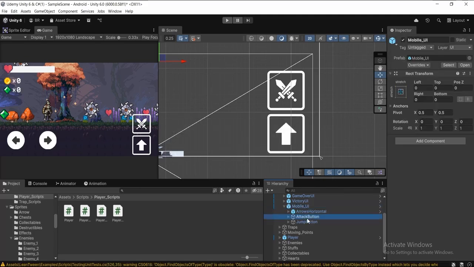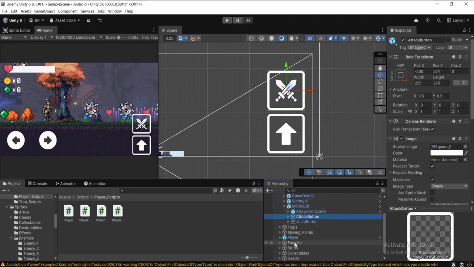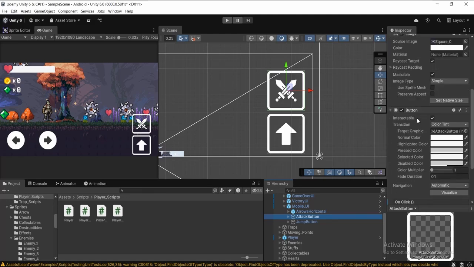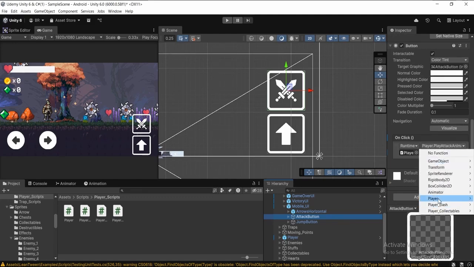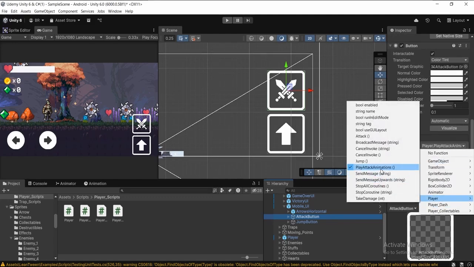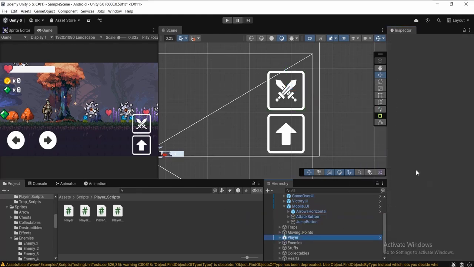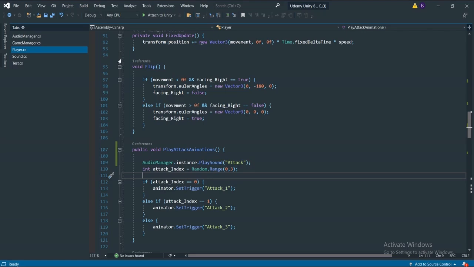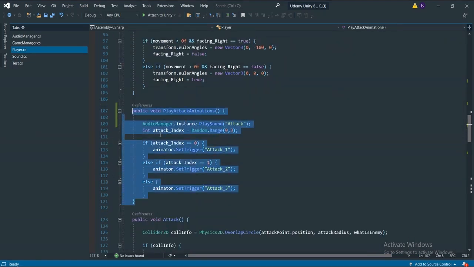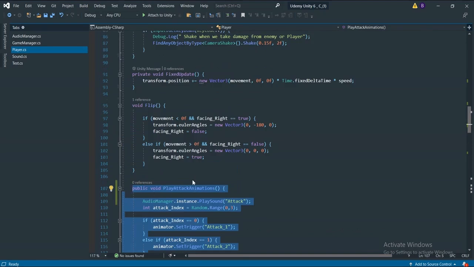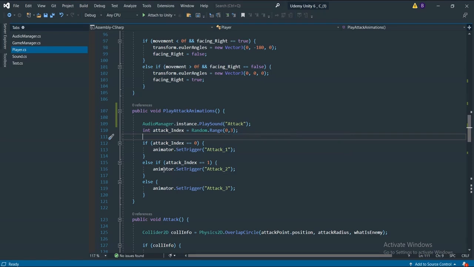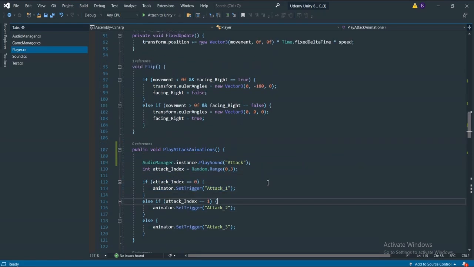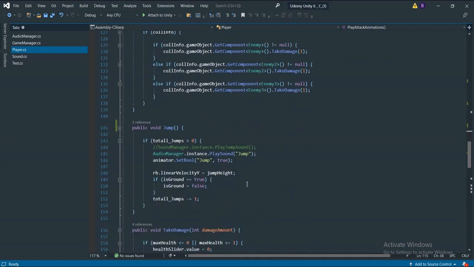If I select my attack button underneath my mobile underscore UI game object in the hierarchy, go over to the inspector and scroll down to my button component, we can see that we're going over to the player script and then calling this player attack animation function, as you can see. This function is basically taking a random attack index and playing a random attack animation clip. And we do the same thing once we jump, as you can see.